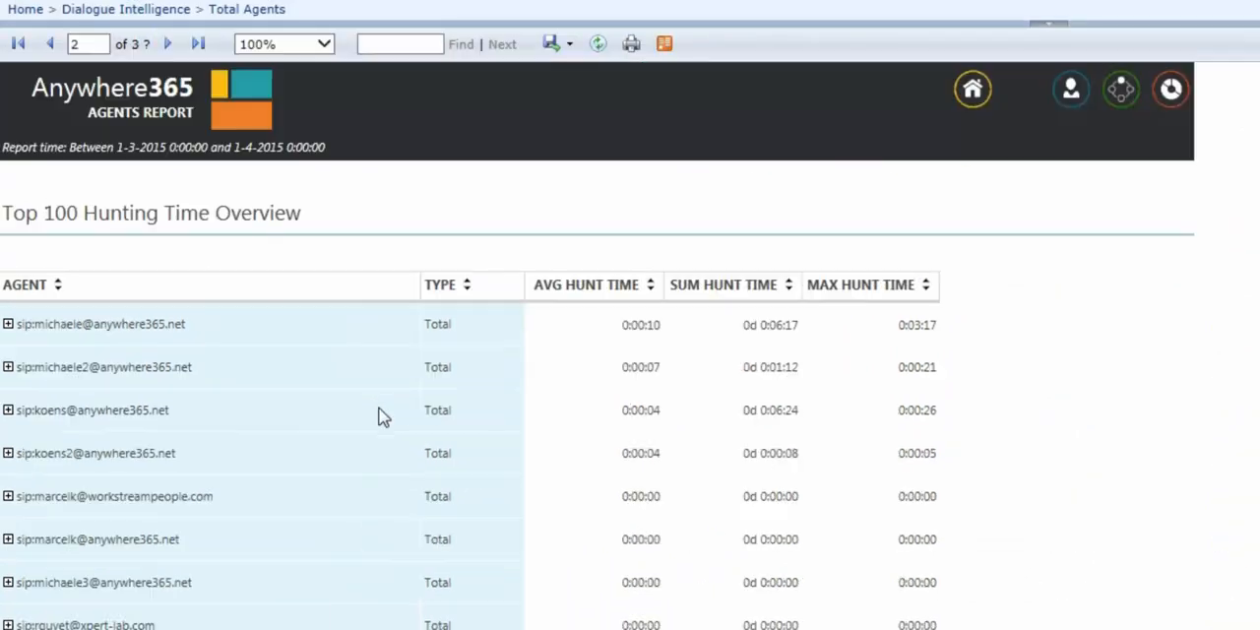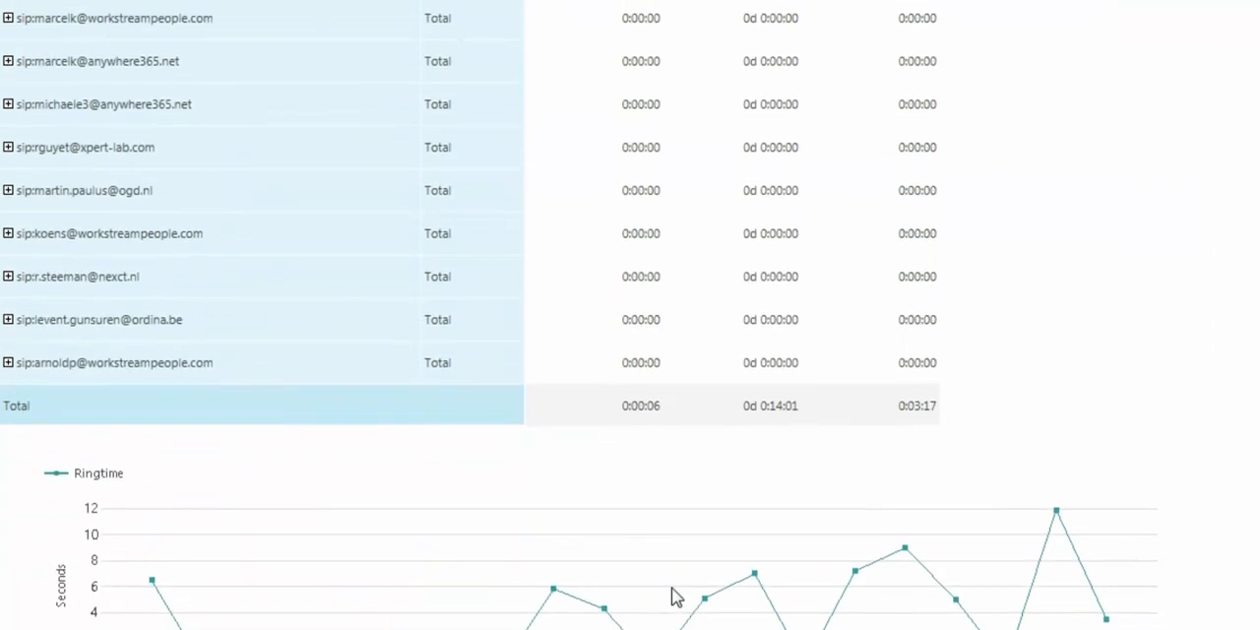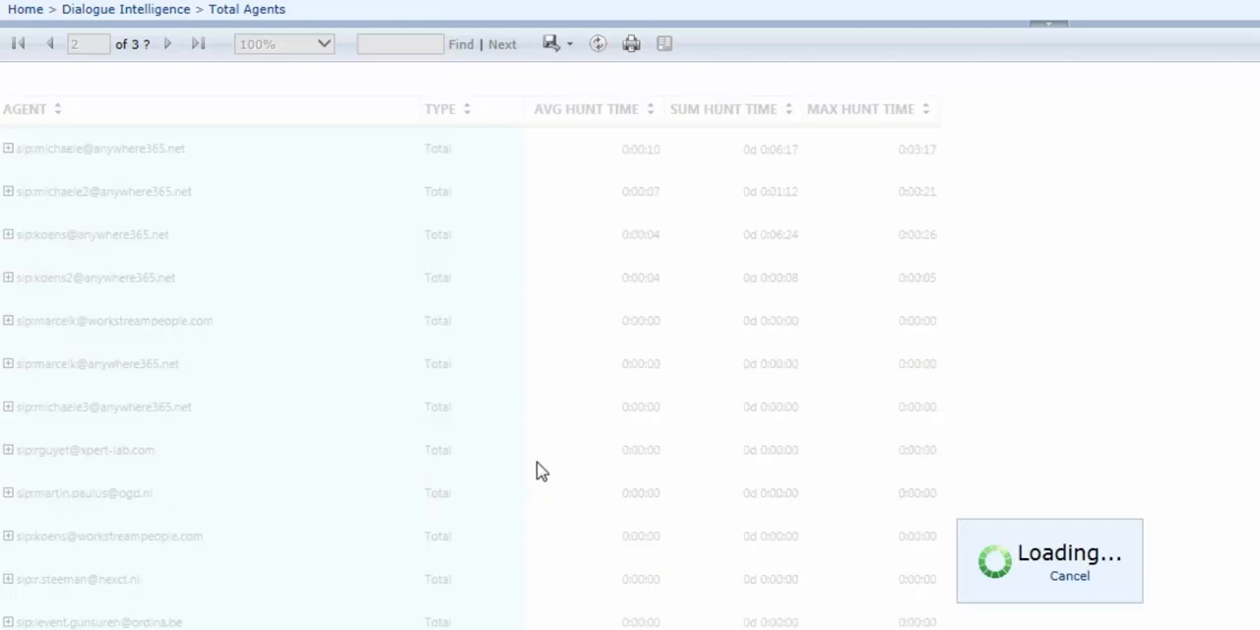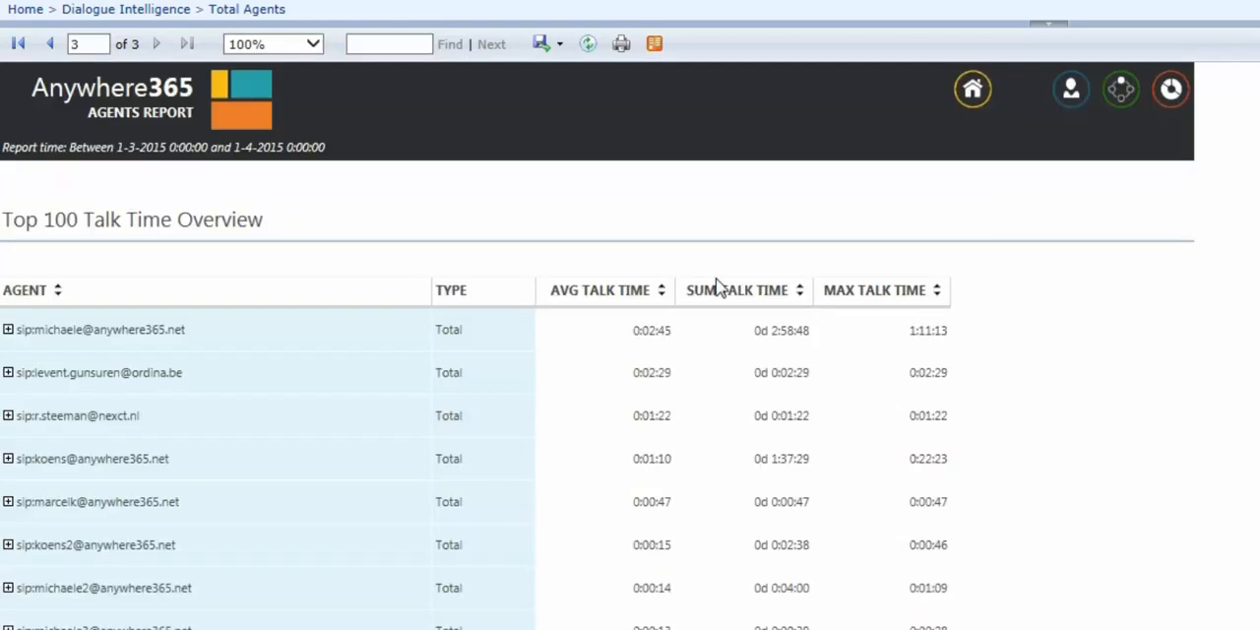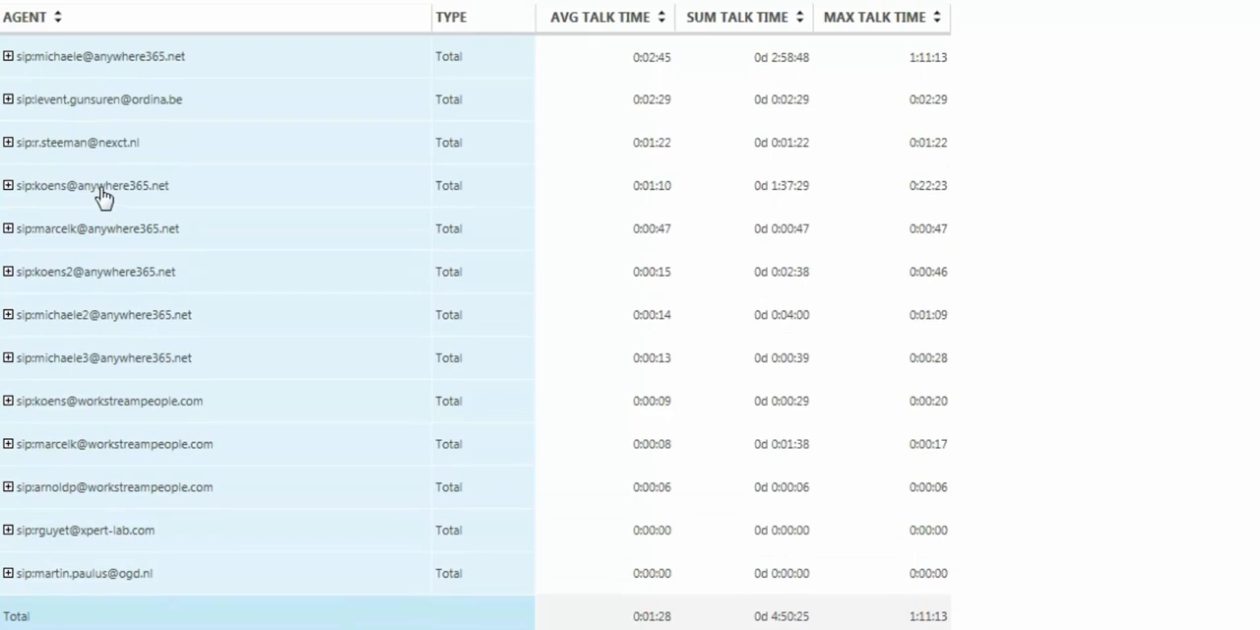On the second page, you can see the average hunting time, the summary or the maximum, also visually shown in a graph below. On the third page, you can see the average talk time, summary talk time, and maximum talk time, again also with a graph. If you want more information about someone, just click on his name.